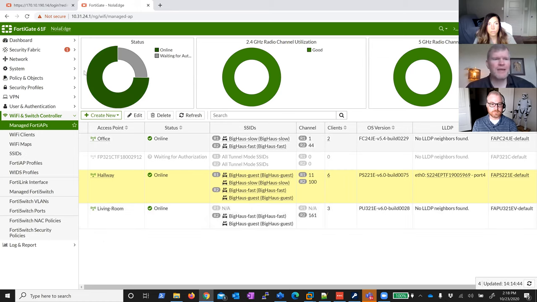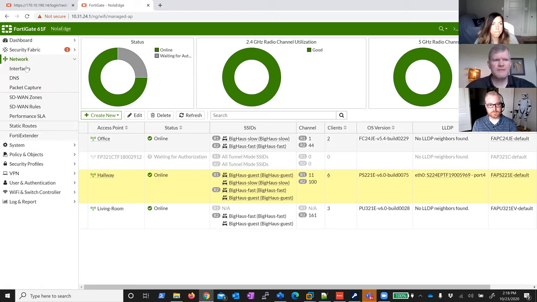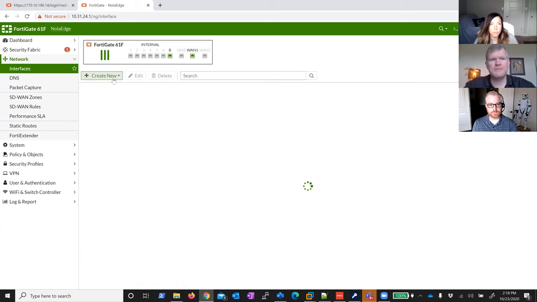So I'm going to step through a provisioning process as well here on the Wi-Fi side, just to show how simple that is. What I'm going to do is create a new VLAN and then set up some access rules and then show how that maps back to a Wi-Fi connection. So it's pretty simple for us to do here.